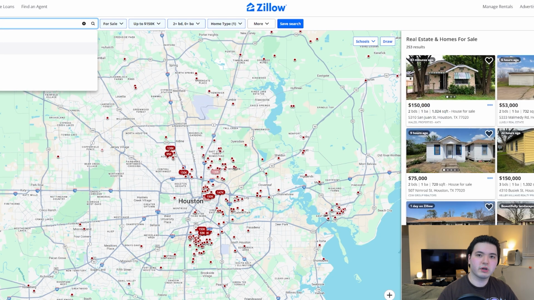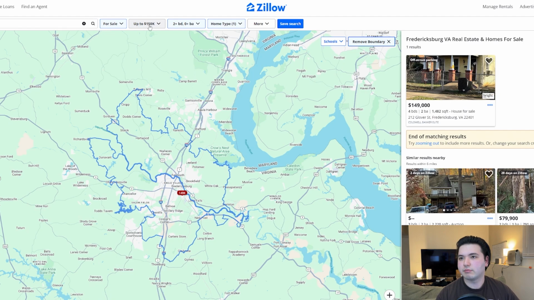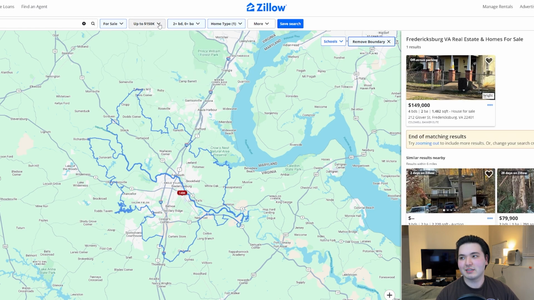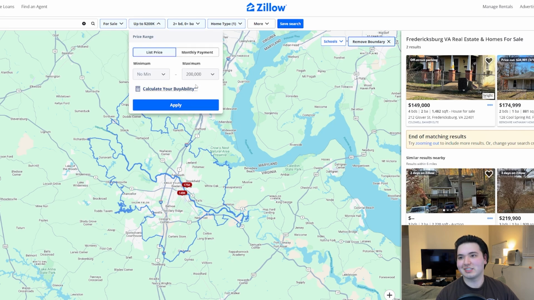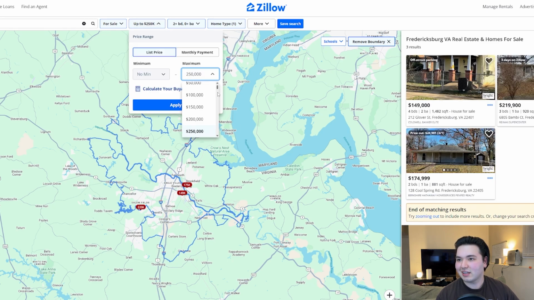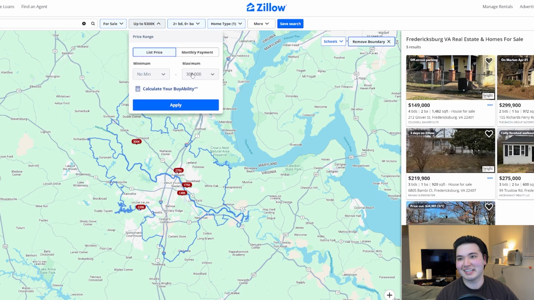Another example, let's do Fredericksburg, where I live. We'll start off at 100. Guess what? Nothing. Up until 150. 1 result. That's not enough. 200. 2 results. That's not enough. 250. 3 results. That's not enough. How about 300? 5 results. That's not enough.